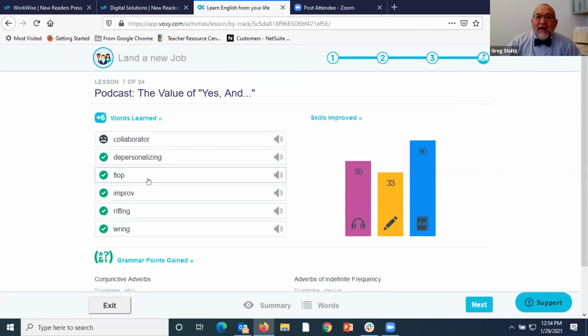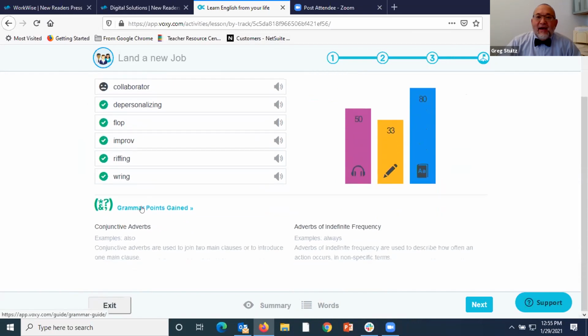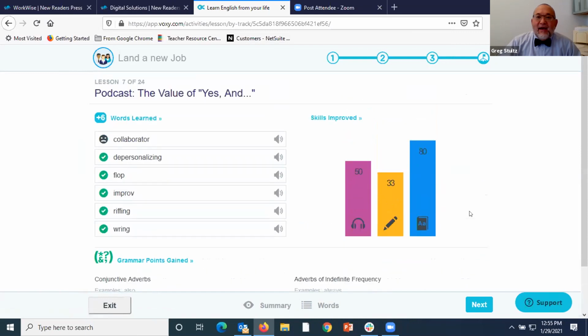And at the end of each lesson, then it will give them back. Here's what you did, the skills that were improved in your score, new words that were introduced. And then if they want explicit instruction in grammar, they can go to conjunctive adverbs or adverbs of indefinite frequency. So much that they can do here. And again, based on their needs and on this learning engine.